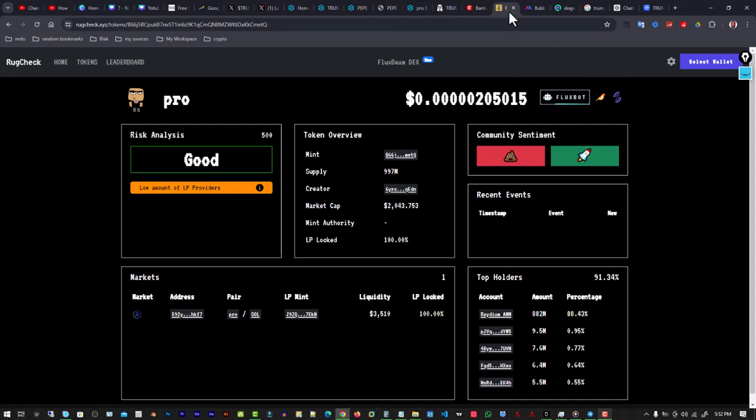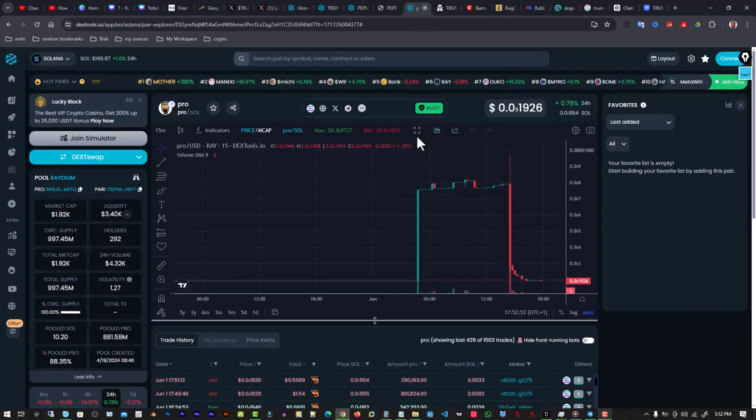Right now the setup I'm seeing is not good enough for me to actually enter, but I can just nonchalantly put like $1 or $2 and hope that it goes up, because if $1 goes up by 10,000 times, that's $10,000, right? So you get the idea. So you can still put something here, something you're not afraid of losing, and just observe it and see where the market goes.